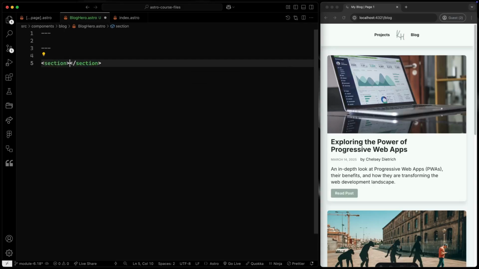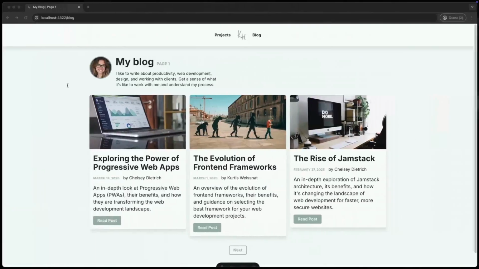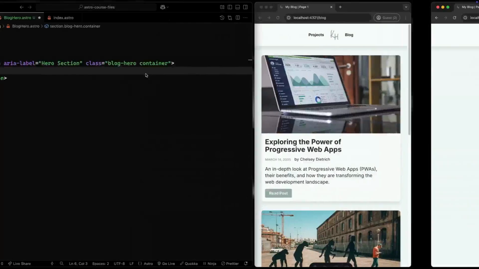So here, let's come over here. We're going to have a section here. We'll give this an ARIA label. This will just be called like hero section. And it also needs a class. In fact, a couple of them: blog hero and also container. So both of those there. And we want a few things here. We want the image, this image here, and then this content. This will be our header, my blog page 1, my blog page 2, whatever that happens to be.